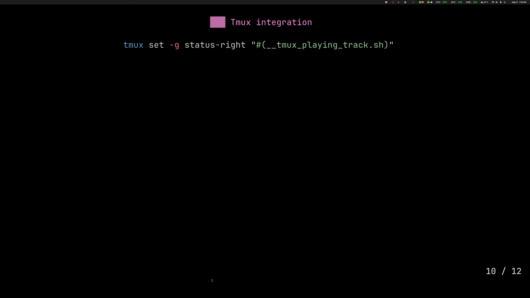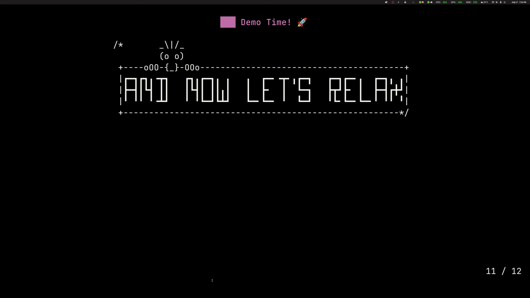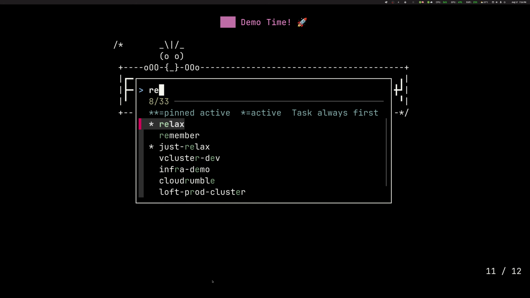And finally, just as a fun addition, I have in my Tmux status line at the bottom the current track that is playing, based on the MPV tracks. So now I want to show you what the session looks like. We can swap to a session called Relax.